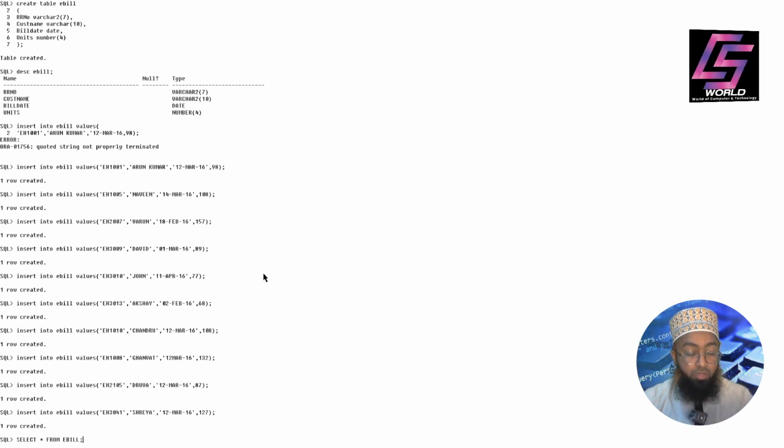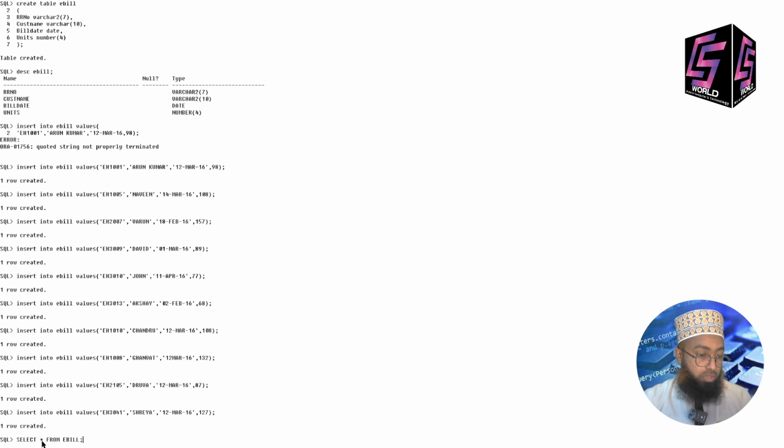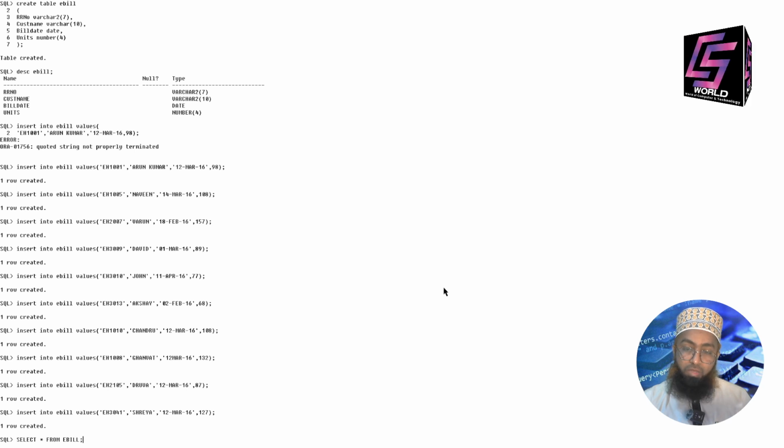See the contents of the table. What are the things present under the table? If we use a star here, where I am showing with the circle, star means whatever is present in the table, everything present in the table will be displayed.